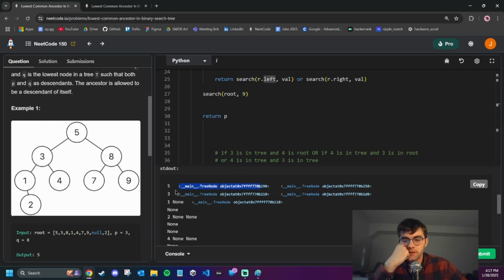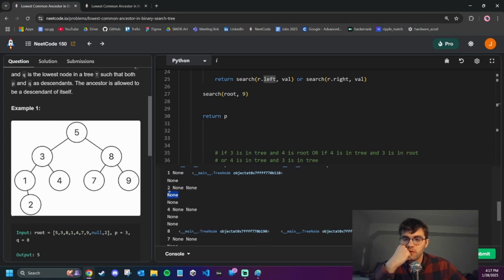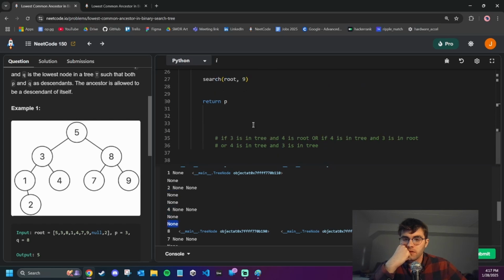And then it searches this one, which is 3, and then 3 has 2, and then it searches 1. It has none and 2. So then it will do 2, which has none and none. And then it goes 4, which is none and none, and then it does none and none.